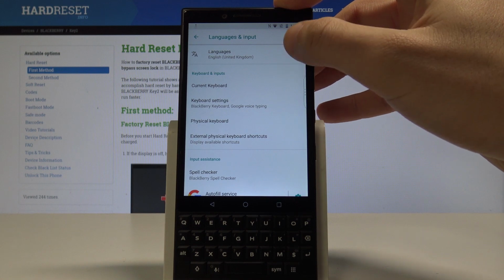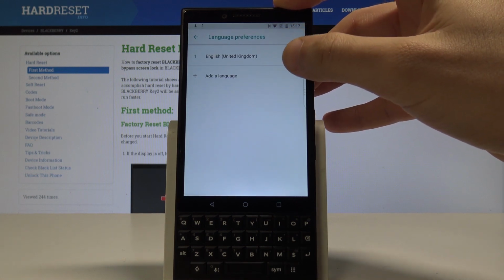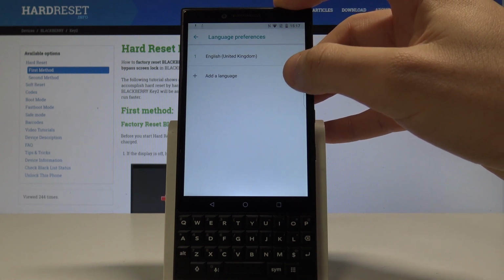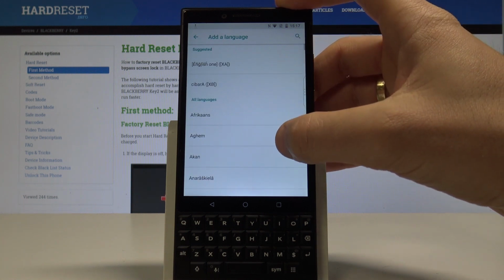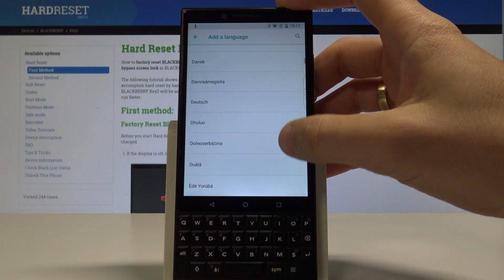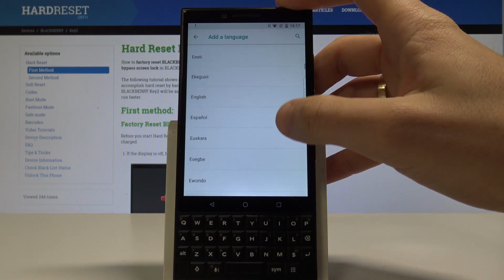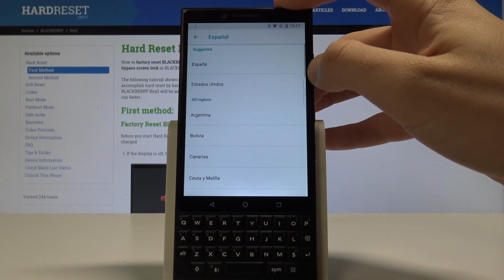Here let's tap languages from the top of the screen. Right now I'm using English from United Kingdom, but if you would like to change your language, let's choose add a language. This is the full list of available languages that you can use on the following device. In my case, let me switch from English to Spanish, so let's tap on Español, for example from España.